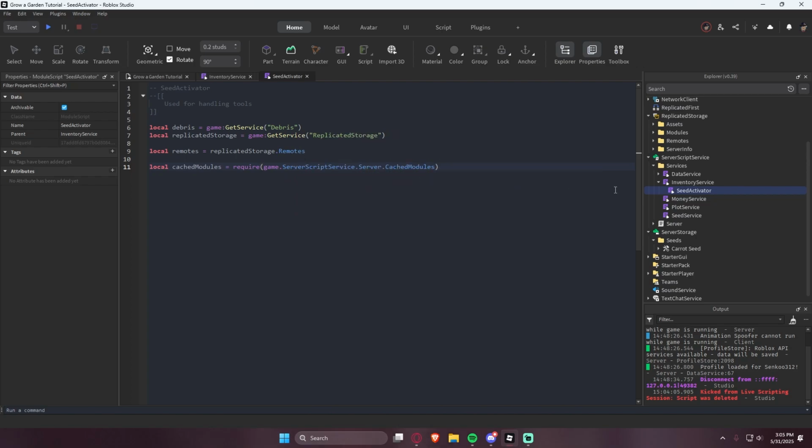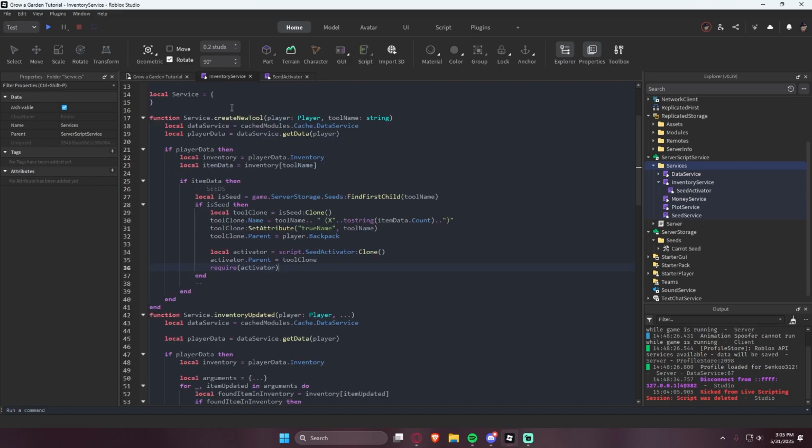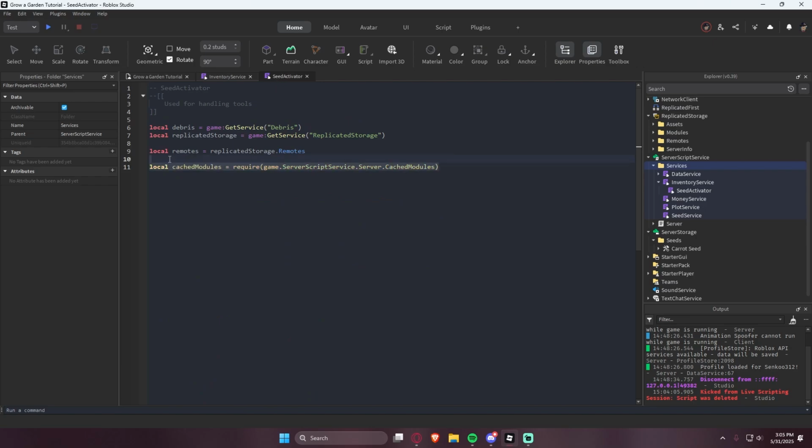Now the reason we can't do script.parent, which would refer to the server services, is because we've already parented this activator to our tool, which means our parent or ancestry is changed, if that makes any sense. So we need to actually just do game.ServerScriptService and our cached modules. And now we'll get our seed service. Cached modules at cached seed service, and we want our plot service as well.